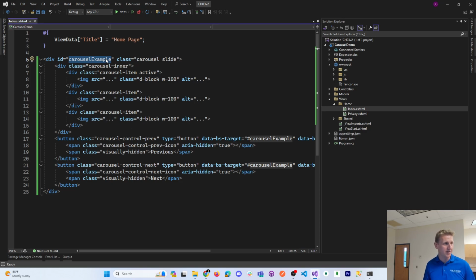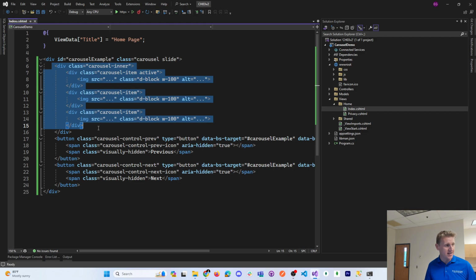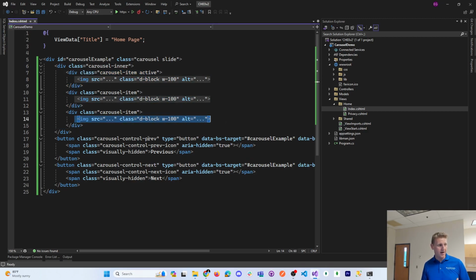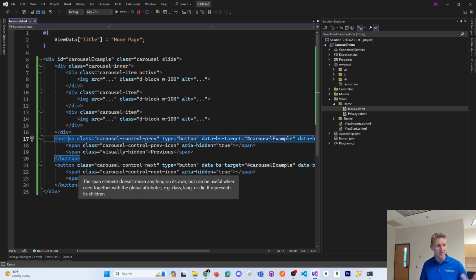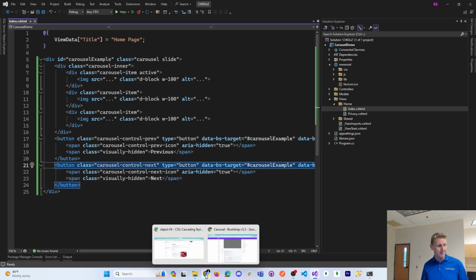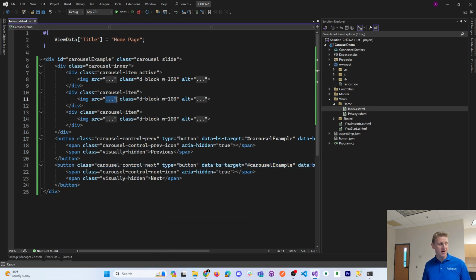That's our ID of our carousel. Then inside of that, we've got an inner div with our images. So we've got some nested divs here. Ultimately, these are our images that we will work with right here. And then we've got the button on the left and the button on the right to manually control the sliding. But these images are not there by default.